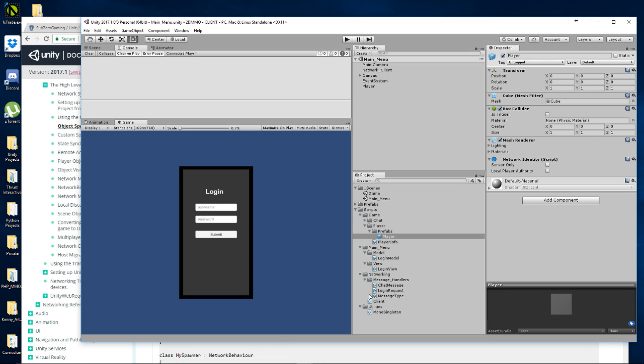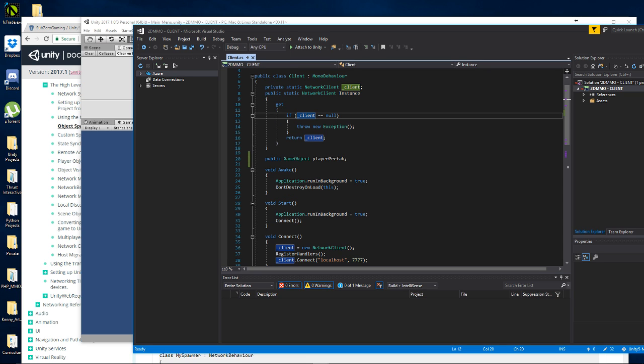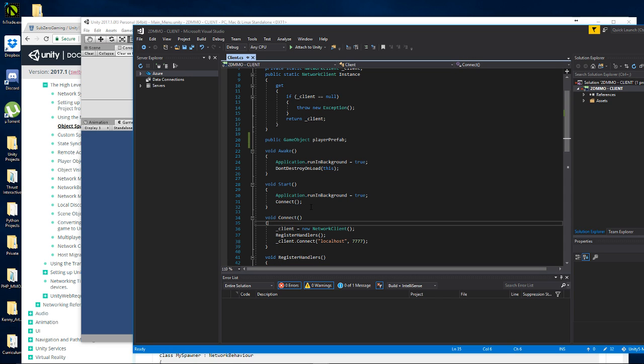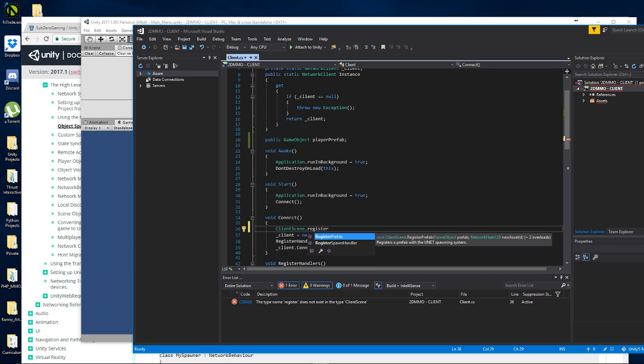So I guess we will do that as well. On start, right? Before we actually connect. I guess we can do it right here. Let's register our prefab. So we'll say client scene dot register prefab. And what is the spawn handler again? This is an advanced spawning function that registers a custom asset ID with the unit spawning system. I feel like we may get involved with that. Registers a prefab with the unit spawning system.